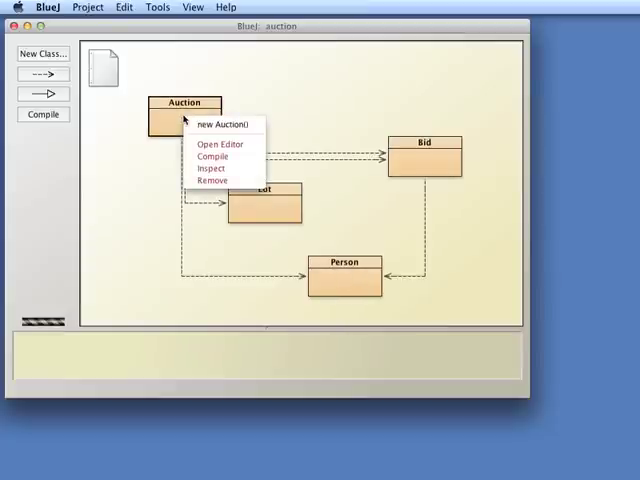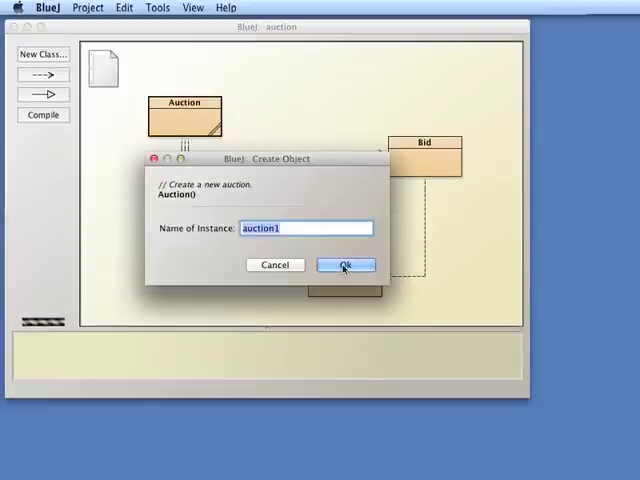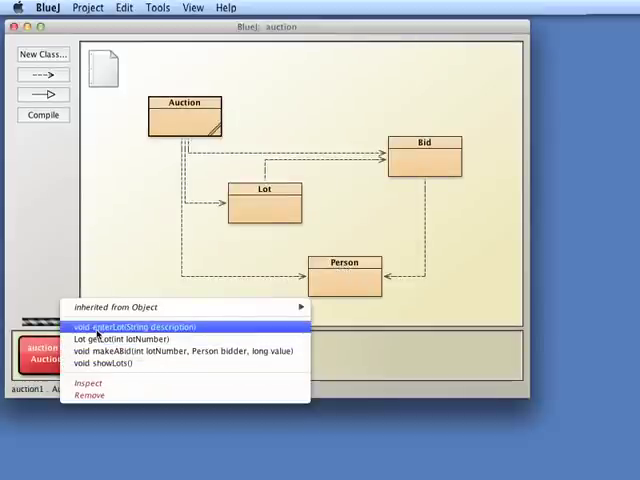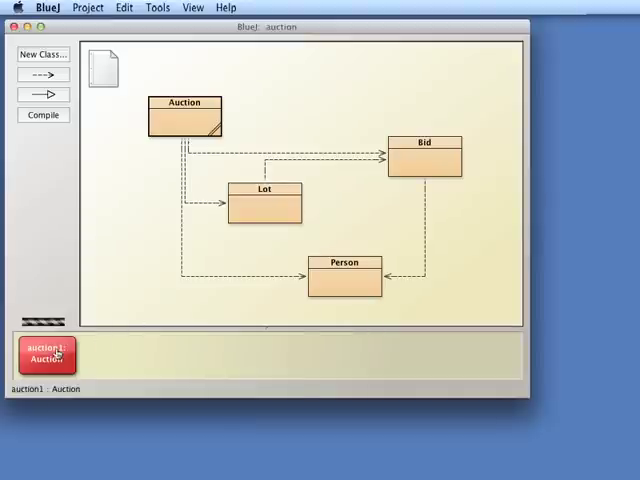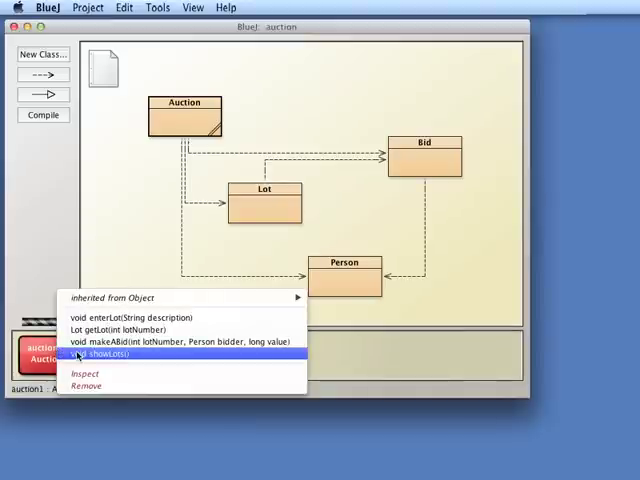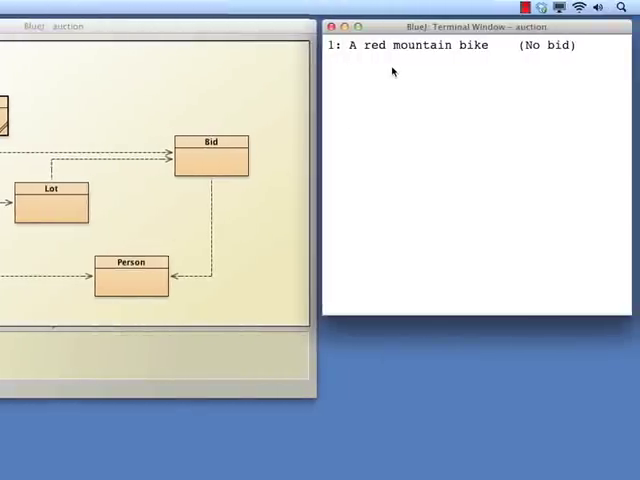Let's start by creating an auction object and entering a lot in just to see how that works. We select the enter lot method. Notice that it doesn't take a lot object as parameter, but simply a string description of the item to be entered. Let's enter a red mountain bike. Now, if we ask the auction object to show the lots, we get a listing, a red mountain bike. It also records that there's currently no bid on this item.